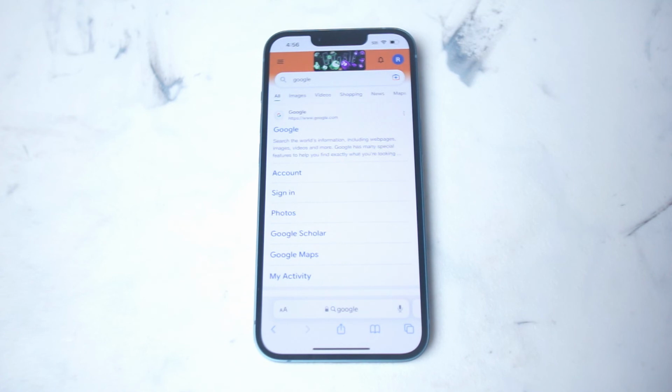So there you have it, everyone. Just a quick tip on how to switch tabs in Safari for the iPhone 14 series of phones.